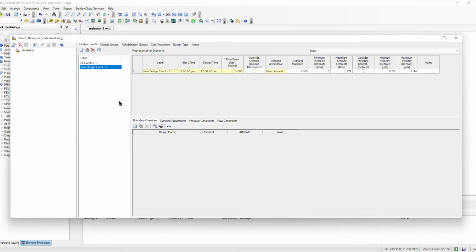Also, these are the factors that the tool will use to optimize the system: start time, design time, demand alternative, demand multiplier, minimum pressure, maximum pressure, minimum velocity, and maximum velocity. Let's say 240 here. 50, 0, let's say 500.